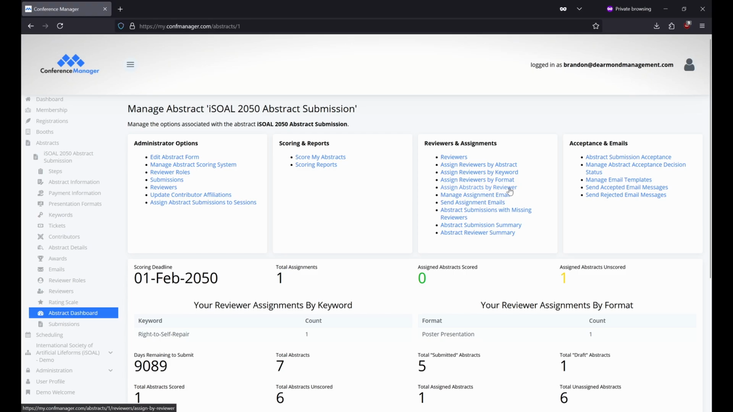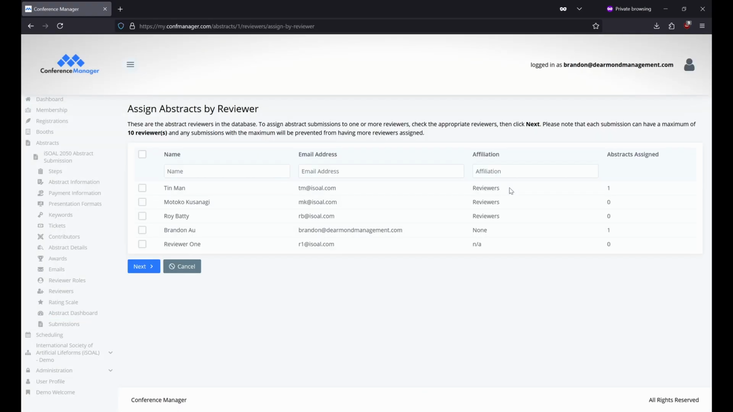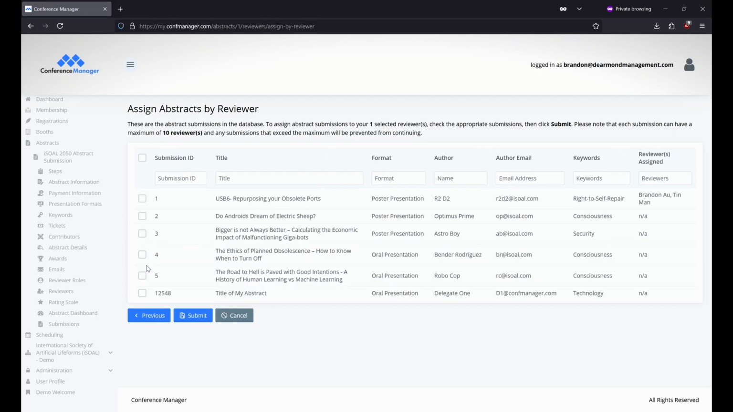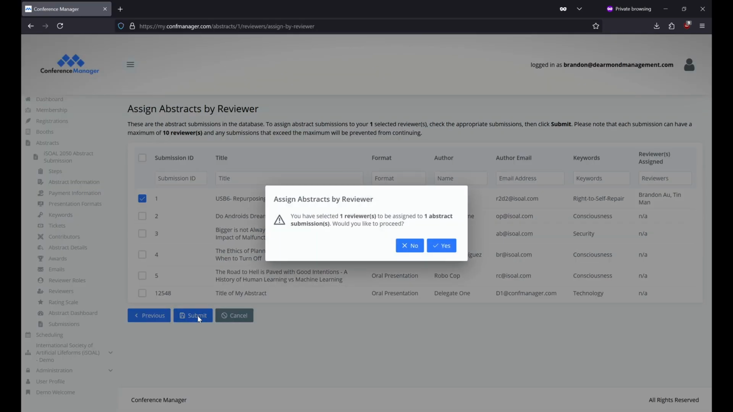The second method we will examine is the Assign Abstracts by Reviewer option. This is the inverse of the Assign Reviewers by Abstract option. You will be presented with a list of reviewers. Make your selections, then click Next. You will then be presented with a list of abstracts. Make your selections, then click Submit.